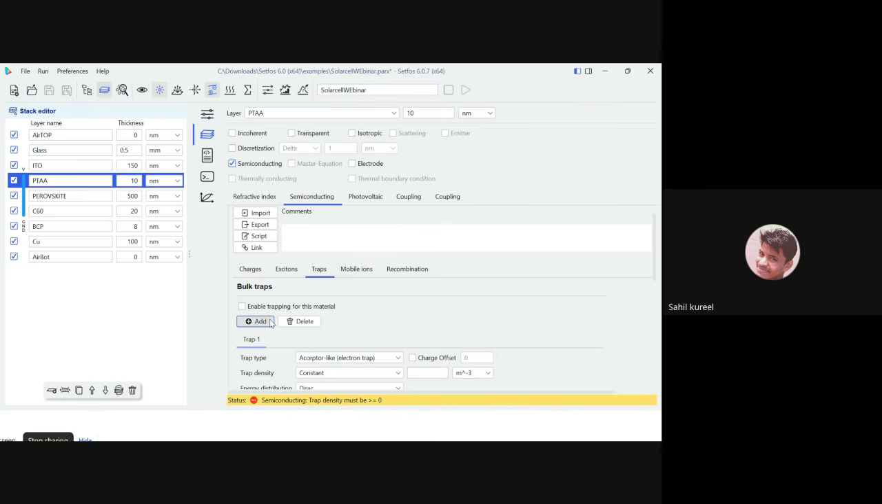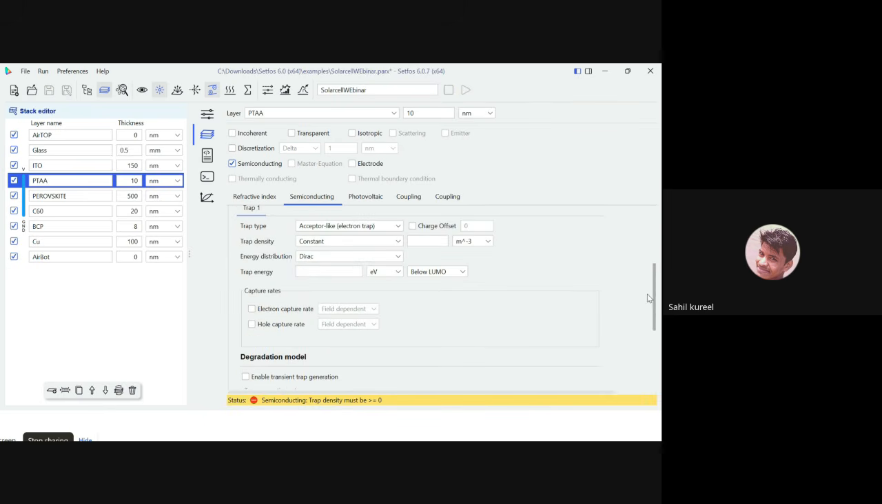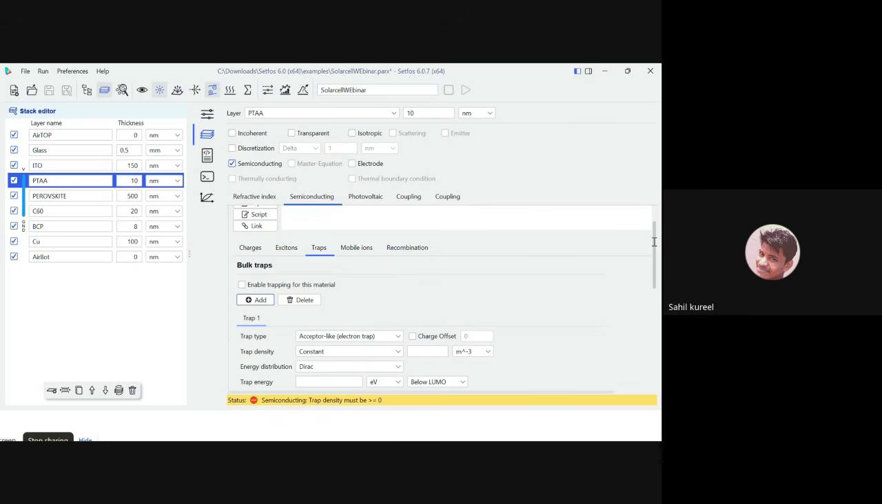When you move toward the traps, that means defects in this layer. Any features, speeds, or barriers that you want to give, you can provide in the traps. Basically for any defect in this layer, you can provide those features here.